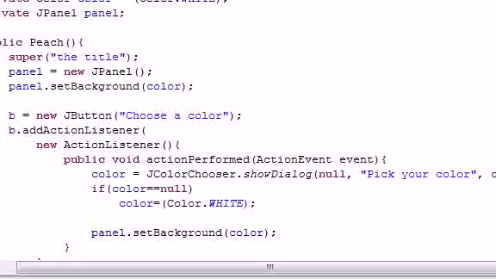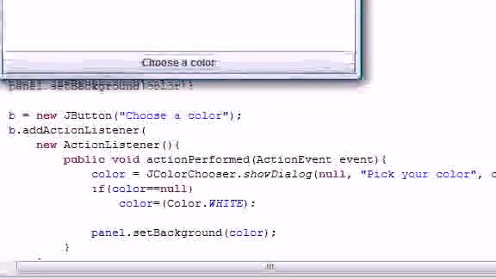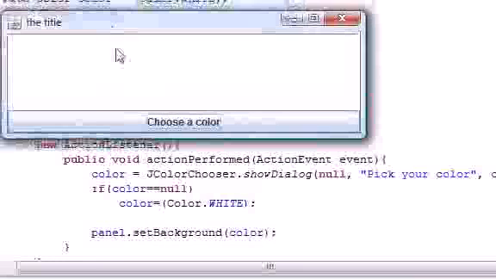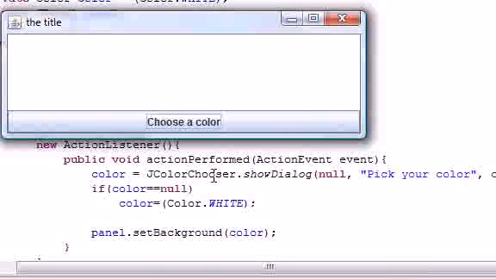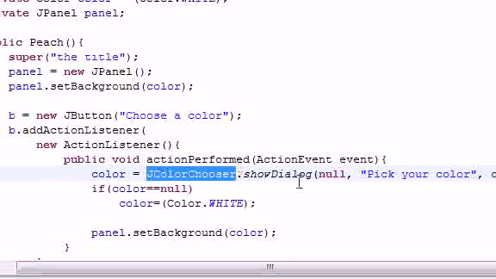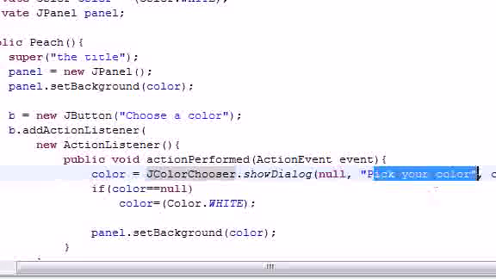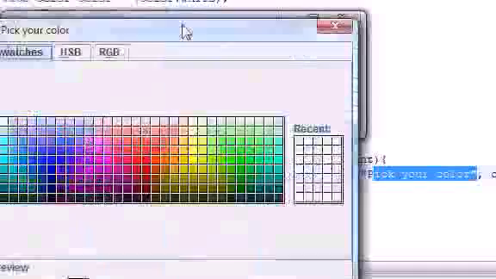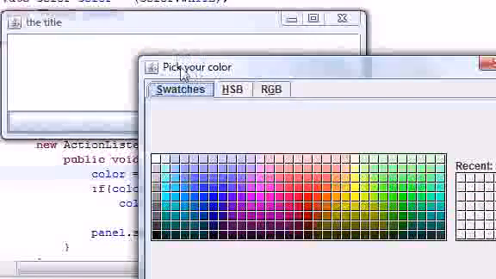So let me go ahead and explain this if I can get my code set up right there. Let's get to the good stuff. We change that color variable according to whatever they wanted to change it to. And again, we do that using JColorChooser.showDialog. This is positioning, and this is the title of that window right here. Pick your color. See that title, pick your color right there.